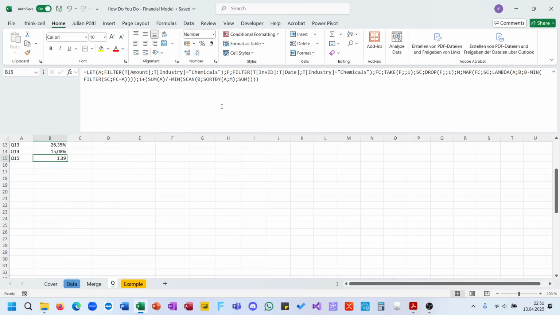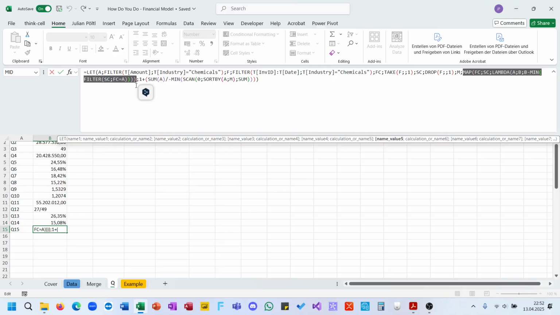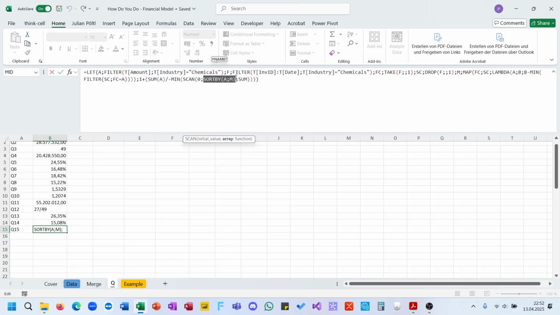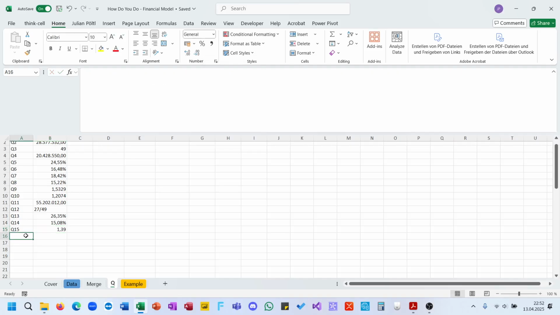Easier than expected. So what I basically have done is created here the date as before, and then inputted this into the formula with a sort by to not need to drop anything else. So simply is net profit, and this is the cumulative cash flow in a single formula.